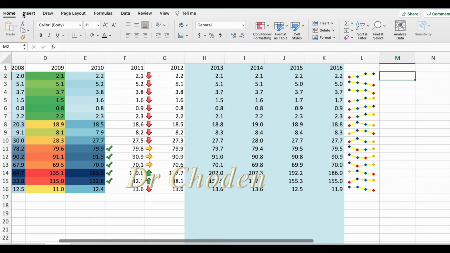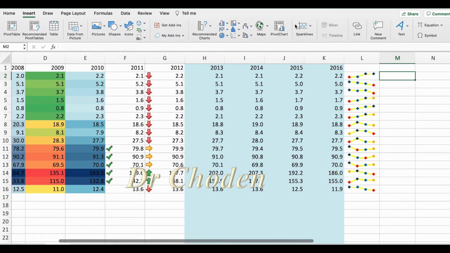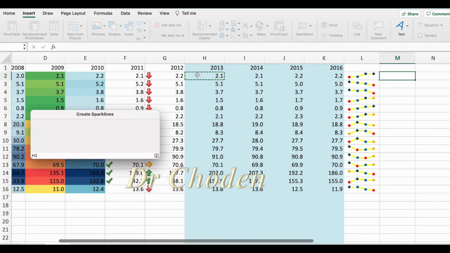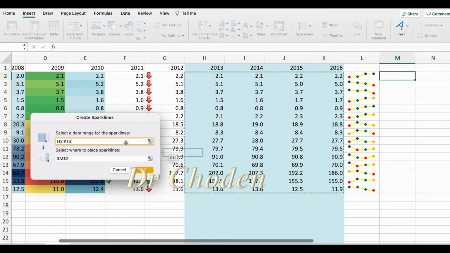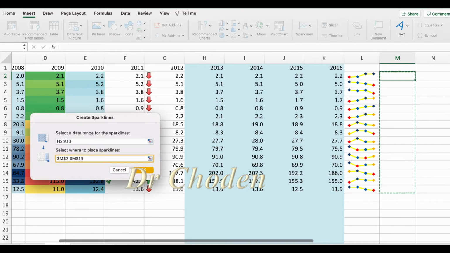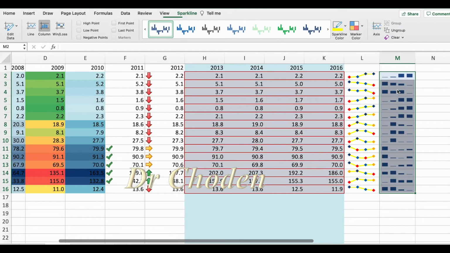So let's click on the Insert tab. Let's click on Sparklines, and now let's choose the second option. Here again, we need to first specify our data set. Next, we need to specify the location where we want to display the column. And here again, you're able to choose the different designs.